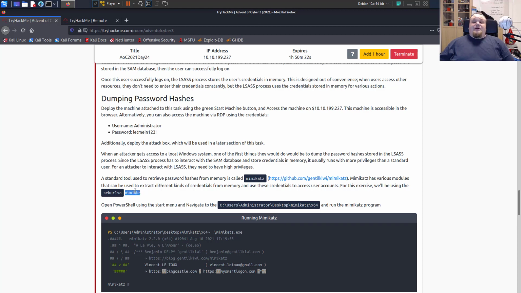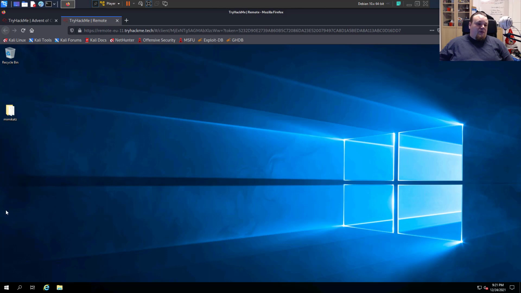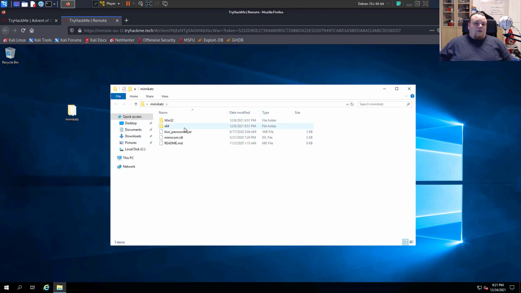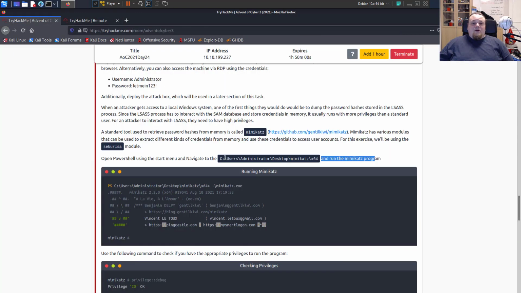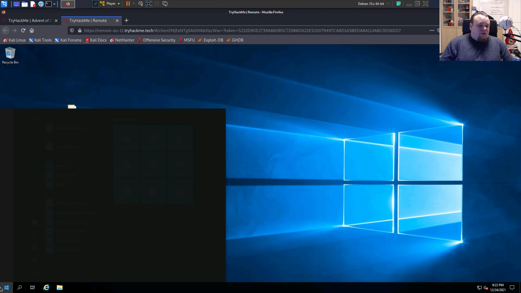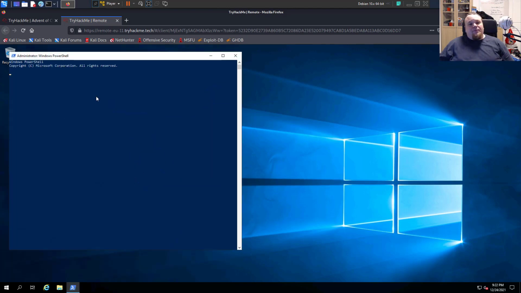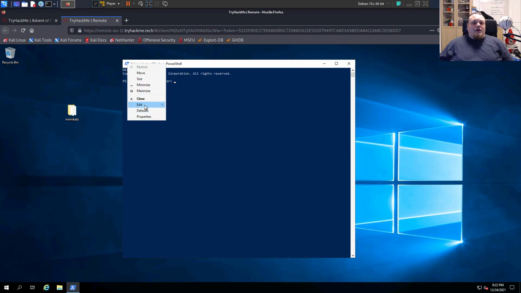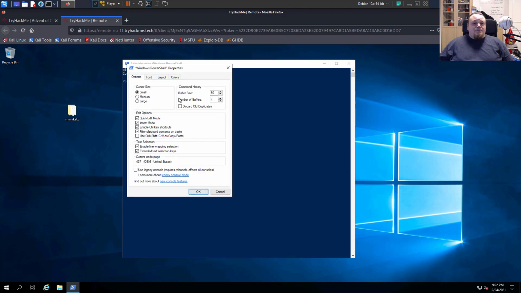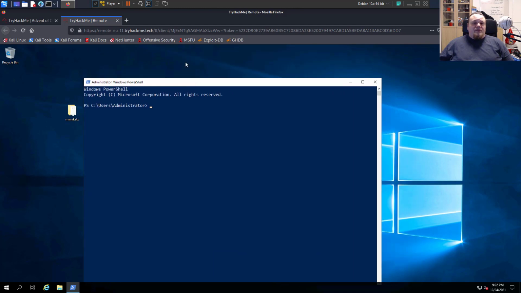For this exercise, we'll be using the sekurlsa module. I cannot even pronounce that right now. Open PowerShell using the start menu, navigate to this one and run the Mimikatz program. So we're going to go to our Windows machine. We have a Mimikatz folder here with the program. I'm pretty sure that is the path to it on the desktop. So we're going to launch PowerShell. I'm going to right click and run it as administrator. If we go to properties, fonts, and set it to like 20, we could get a bigger window so you can see what I do.